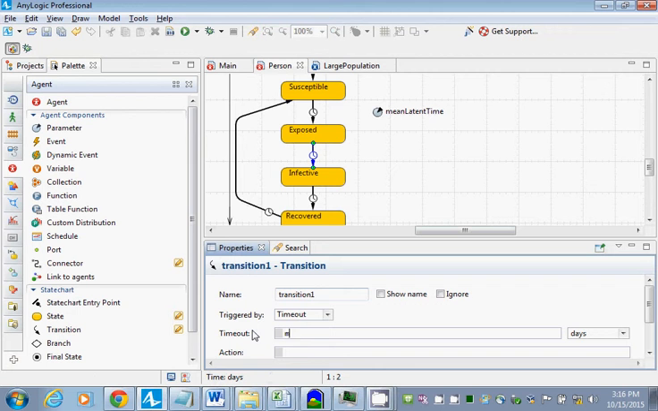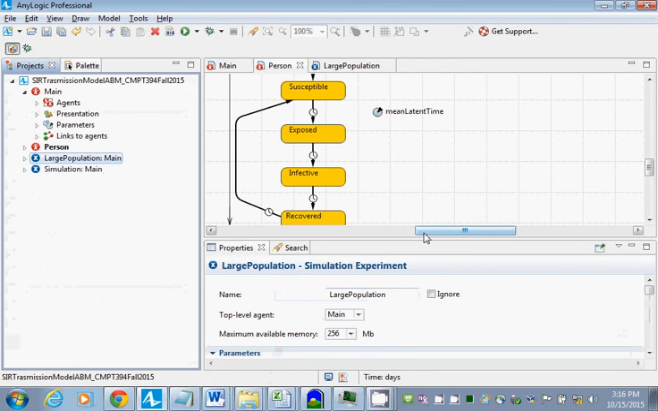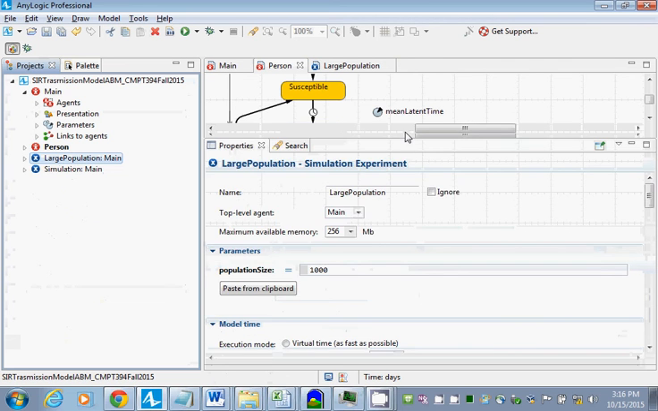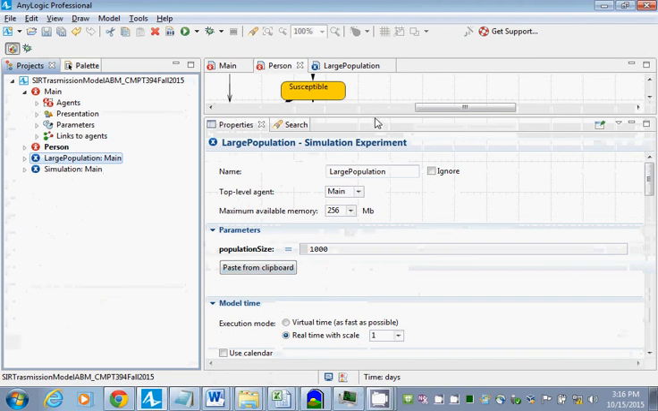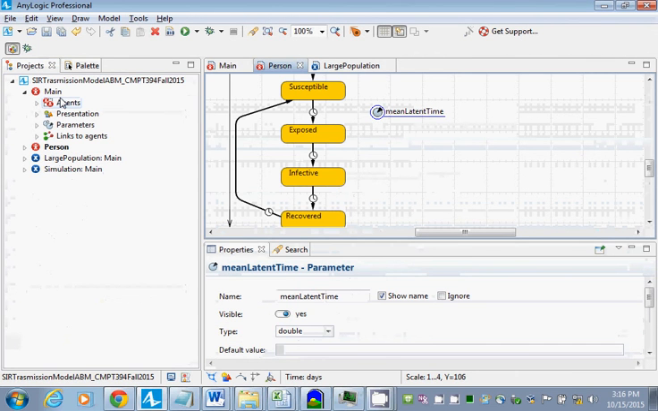Mean latent time. Great, great. Okay, we're in good shape, but the problem is, if we go to our experiment here, there's no value we could fill in for mean latent time, though we could for population size. Why? Because that's a property of the person.